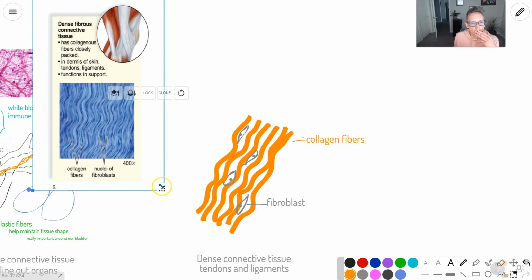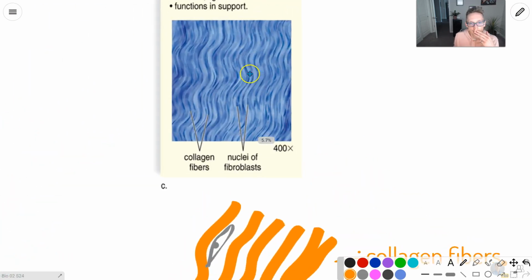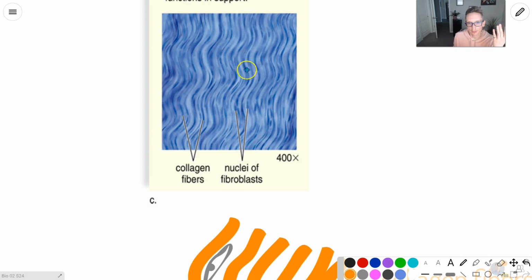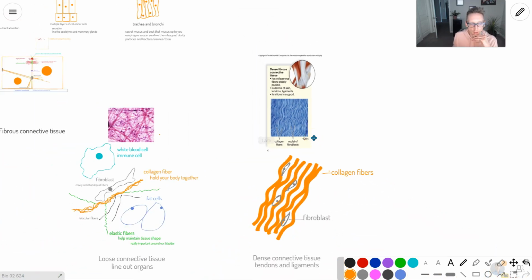All right, so here we've got our dense fibrous connective tissue. And you can see they look like that. Like these are collagen fibers, and then these darker spots are fibroblasts. Pretty nifty, and it looks wavy like that, like bacon. Pretty cool stuff. All right, now let's just keep cruising. I'm not going to spend too much time more there.